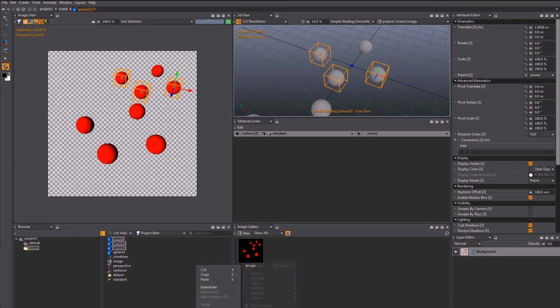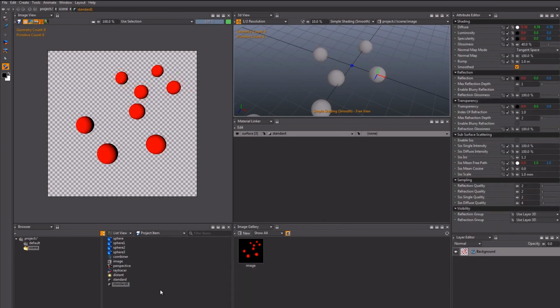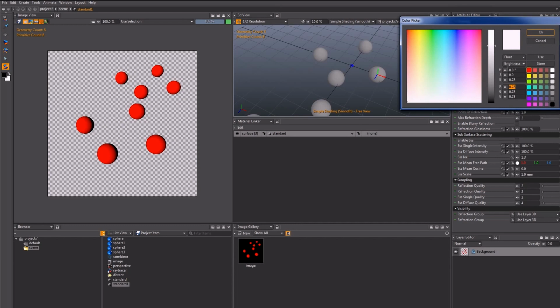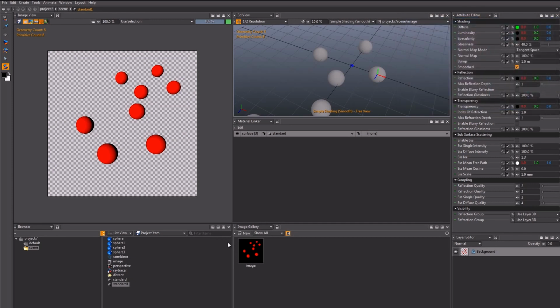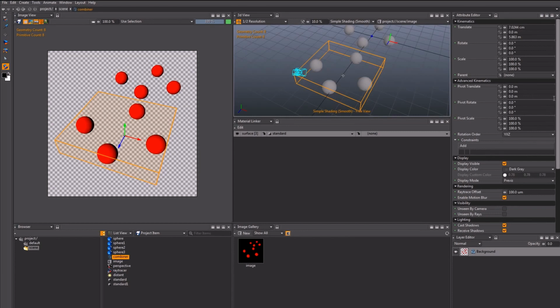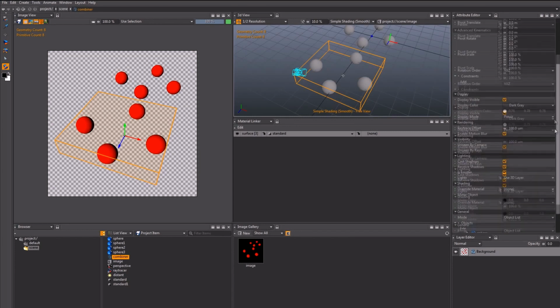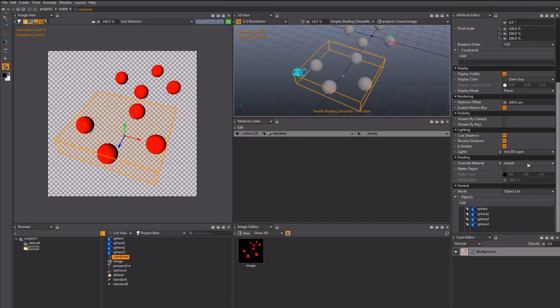Now let's create a new material, New Material Standard, and set its diffuse to 0, 1, 0. In the browser, select the combiner. Now scroll down the attribute editor until you see Material Override attribute. Now drag and drop our new material into Material Override, and now the material is assigned.